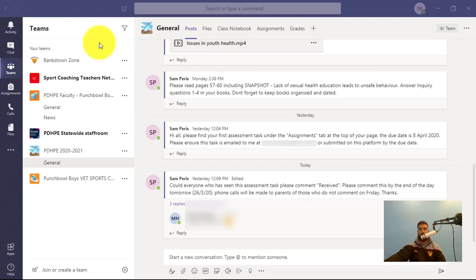Today I'm going to be doing a short tutorial on how to use Microsoft Teams at school. I've been using Microsoft Teams for the last couple of months, both as a teacher, with other teachers from other schools and within my own faculty, and also with my 2 Year 11 classes.